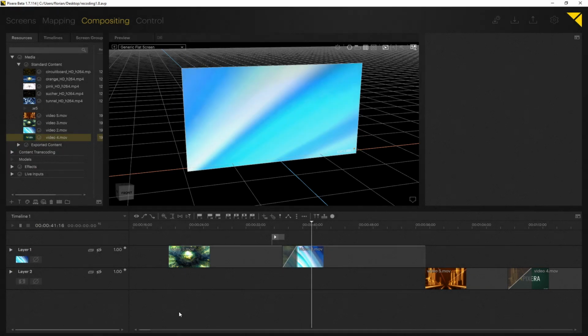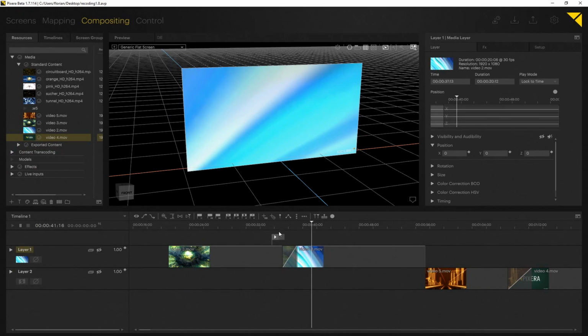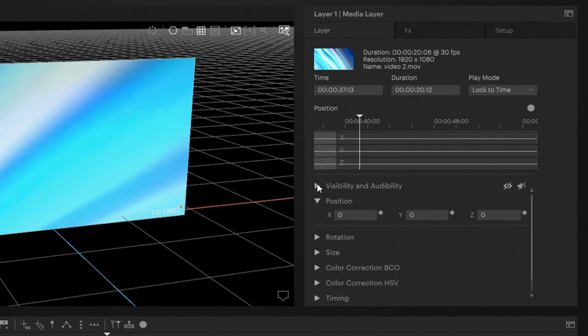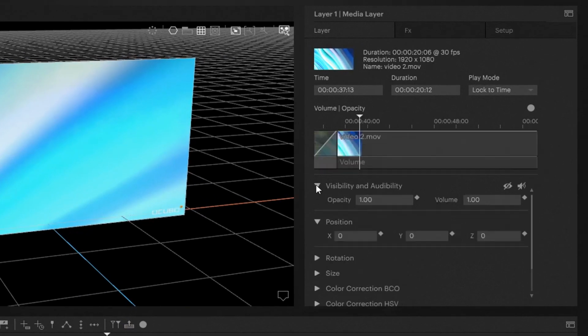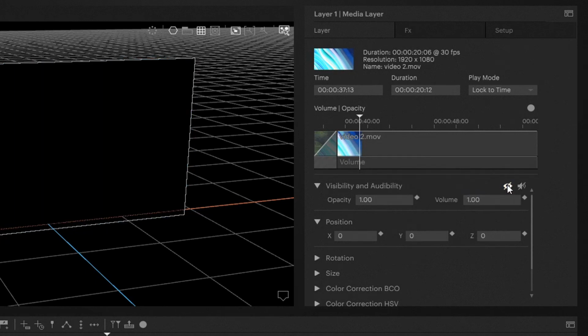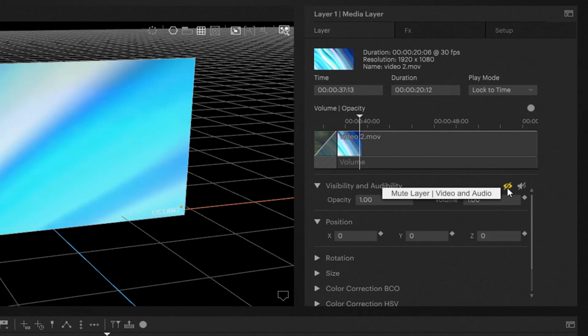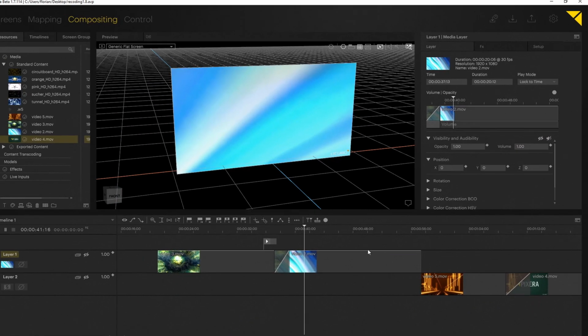In 1.8 we also added a new possibility to control the audio level of a layer. Either you select the layer and control it via the inspector here on the right side. Here you can find the parameters audibility and visibility. In here you can mute and unmute the layer's visibility and volume, or you directly change the value for the opacity or the volume.